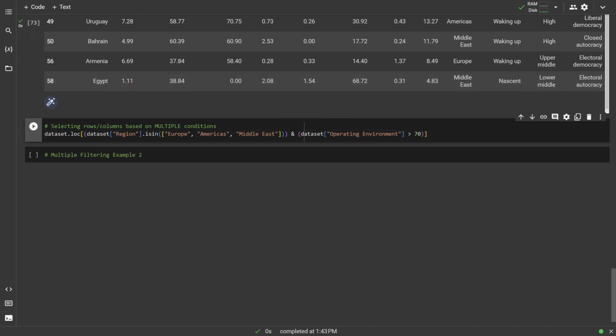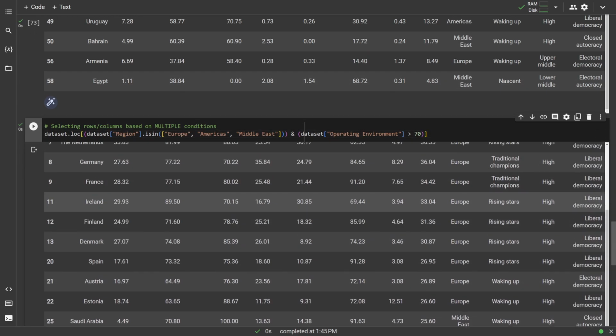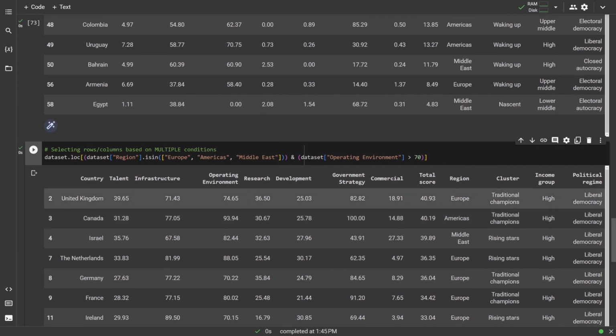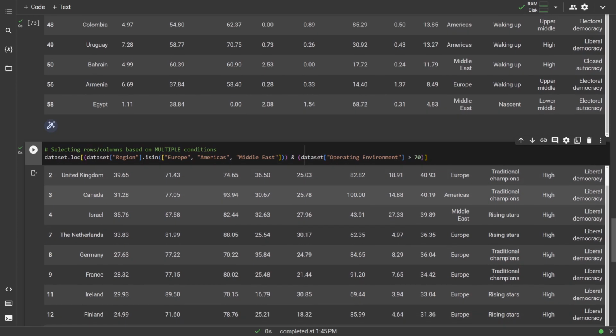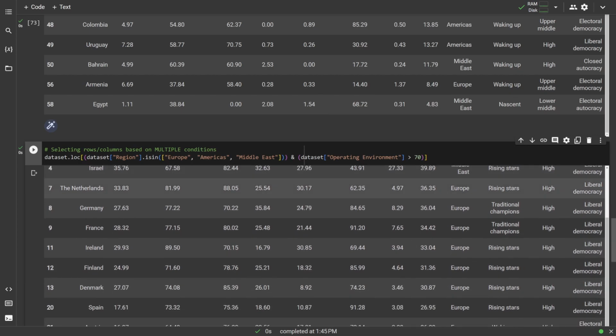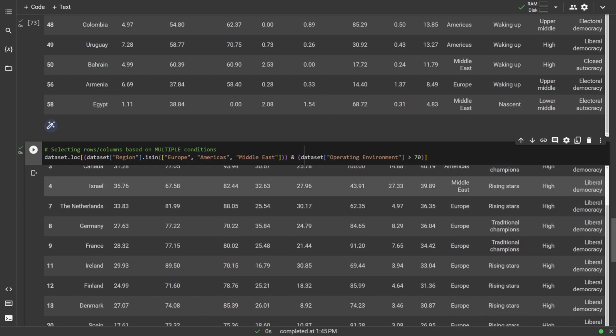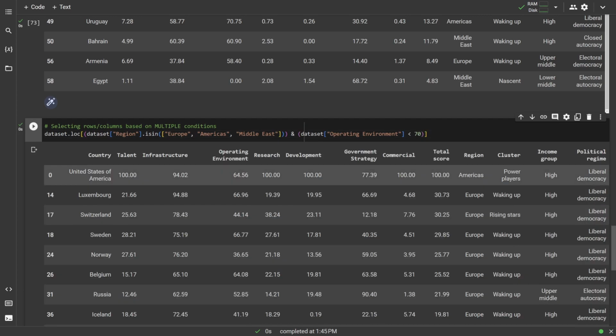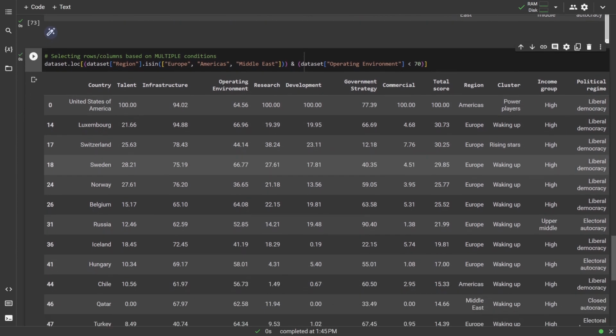So now, if we go ahead and run this line here, and we take a look at this data set, you'll see that the only rows that are actually printed out are the ones that have an operating environment score of over 70 that are also located in Europe, the Americas, or the Middle East. I could, of course, switch around any of these variables to mean something different. For example, changing this greater than sign to a less than sign, which now, if we run it, would print off every country that is still in these three regions with an operating environment score below 70.